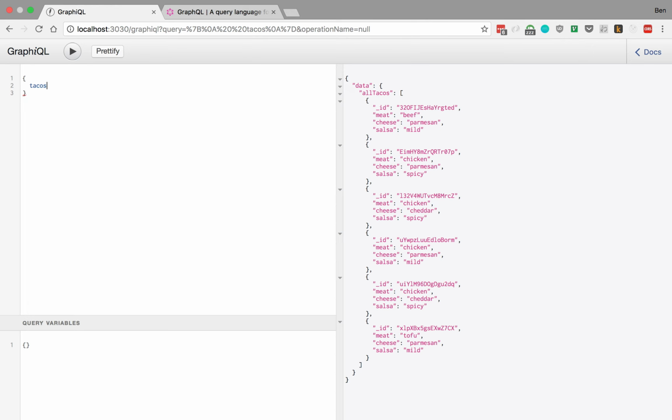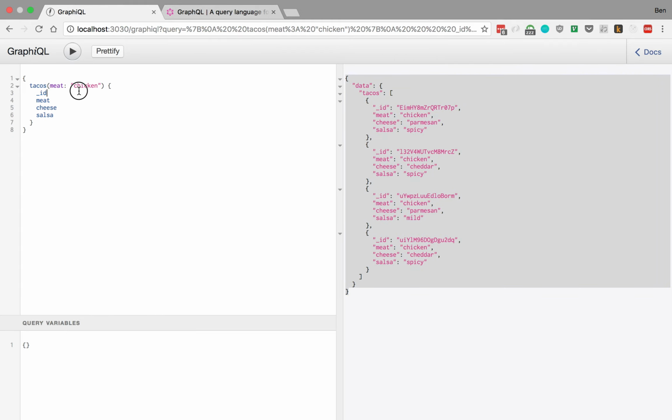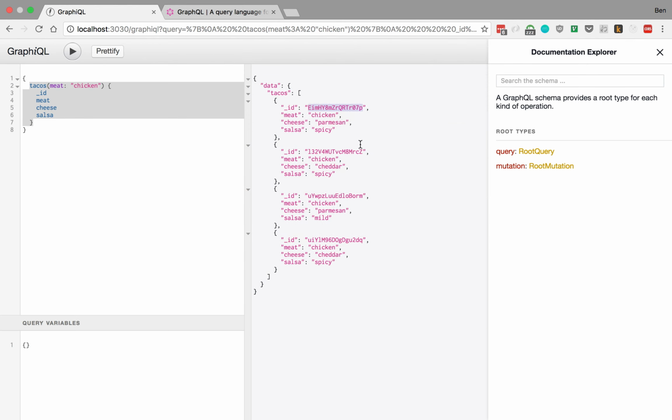We could do the tacos passing in the meat. Let's see, I'm feeling vegetarian today. Just give me those tofu tacos. Bam. Just give me only the tacos that have tofu as the meat. I can do chicken here, and it would query the chickens. And then let's try our last one where we pass in an ID. So let's copy the ID of one of them.